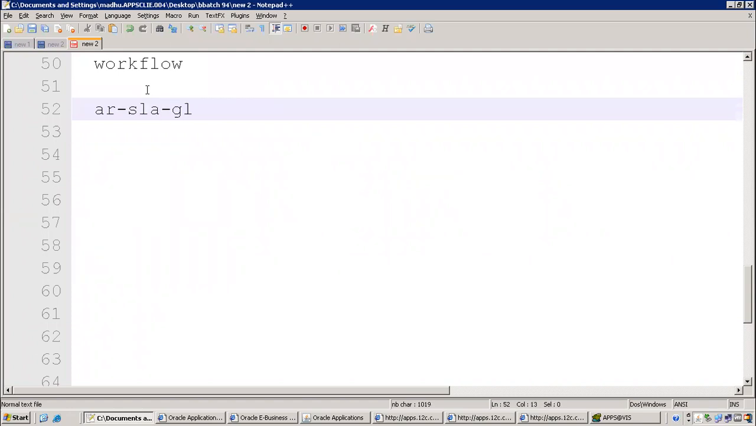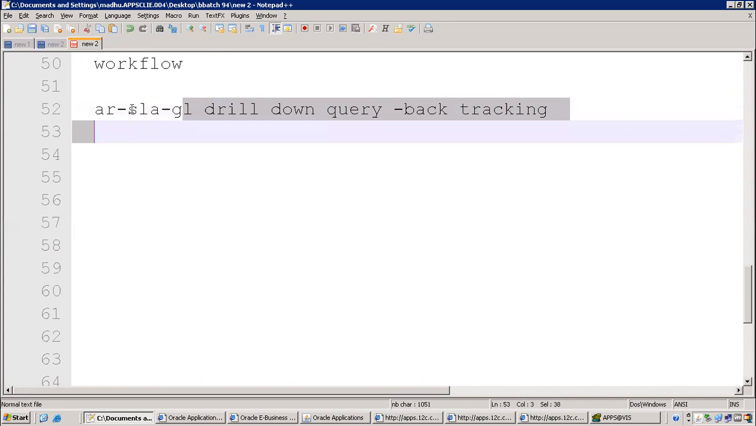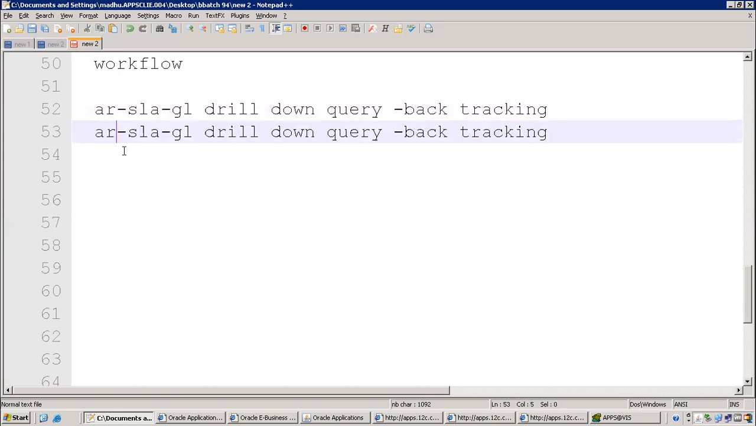There is one more important thing, like earlier we have seen AR, SLA, GL, the drill down query. We'll call it backtracking. Backtracking means from GL to SLA. If there is an issue in the invoice, from GL you come back to SLA, and from SLA back to AR. Like this, there is one more query also, that is AP modules to SLA to GL. So all tables you know already, but only the joins you need to remember.